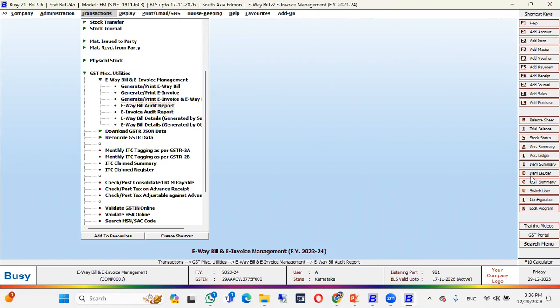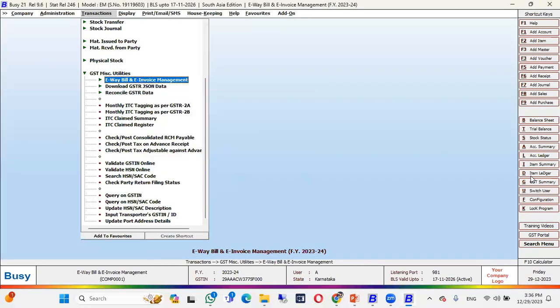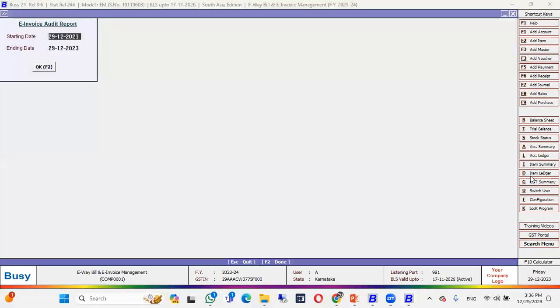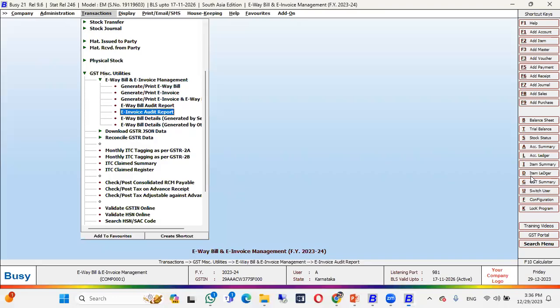Let me show you. Open this report and see, the transactions will show you these are the pending transactions for e-way bill, and these transactions are eligible for e-way bill but you have not generated. So in the audit report you can see the pending e-way bills and the pending e-invoices. This is the e-invoice audit report. See, this transaction is eligible for e-invoice but you have not generated e-invoice. So this is the audit report. You can see.